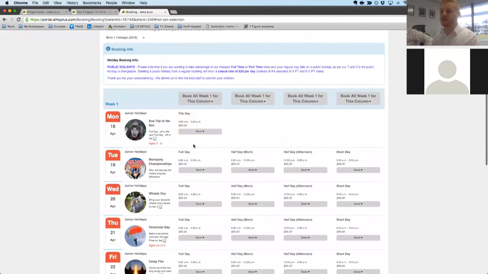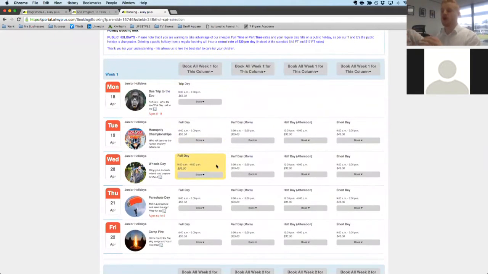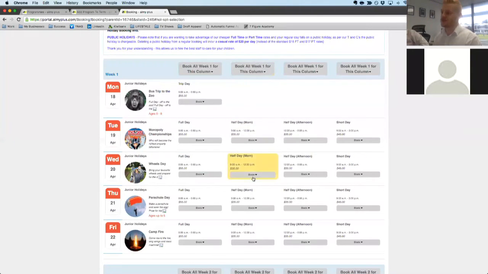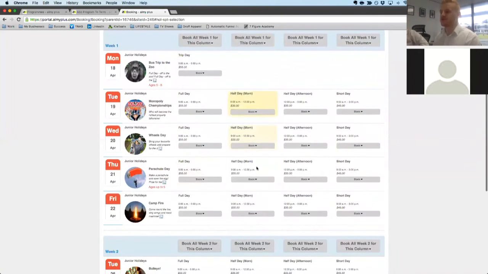And we've put them together just because in this example of a program, we are either running a full day or a trip day. They're not running at the same time, so it's one or the other. So they're all put in the same column just because a parent will book in for one of those days because it's full time. And you'll see here also the half day is display order 2. And so it just displays half day here. Same with half day afternoon and short day. So I suppose that's a way for you to display exactly how you want your sessions, so that when parents come to book into these programs, they are able to book for the sessions that they actually require, and it's easy to see.